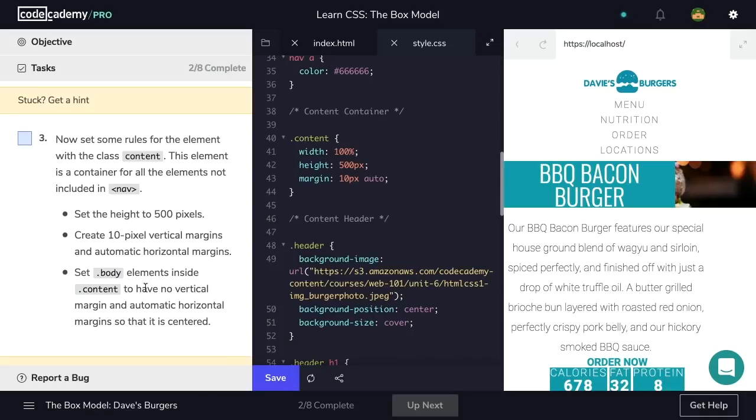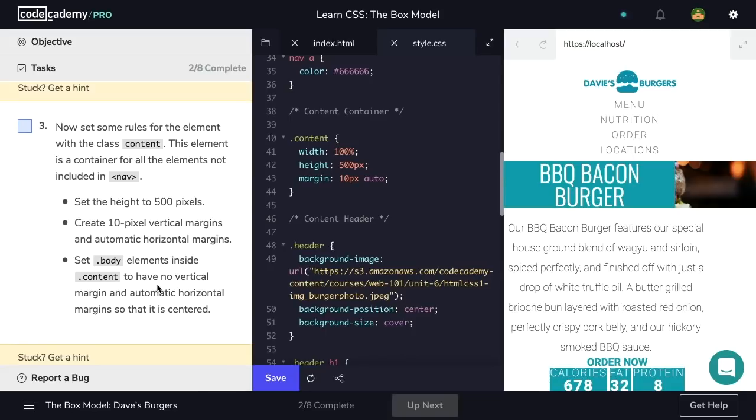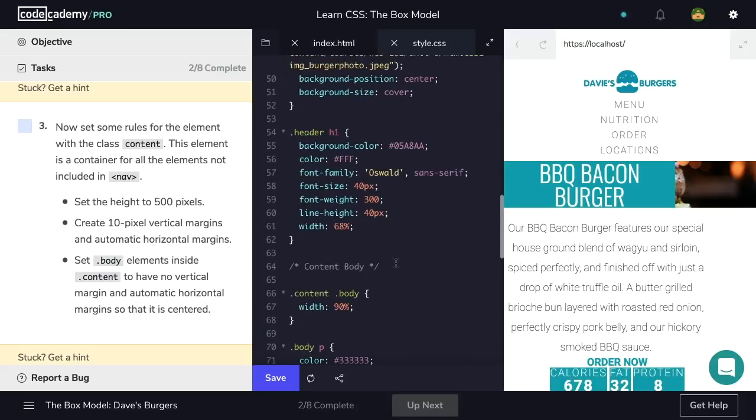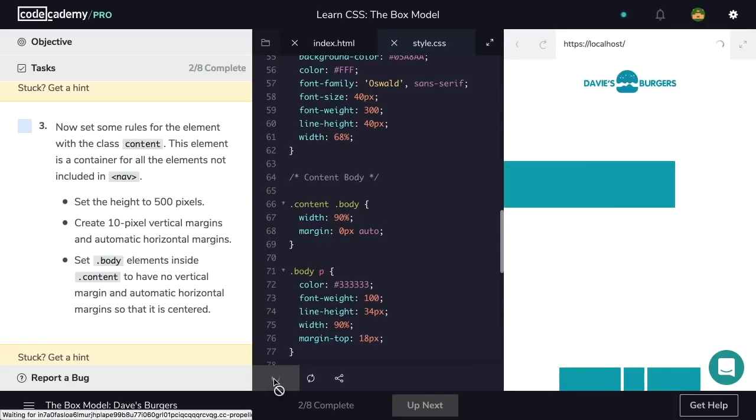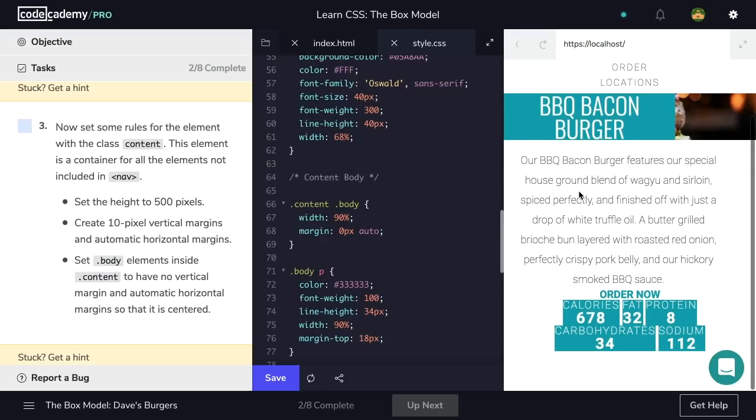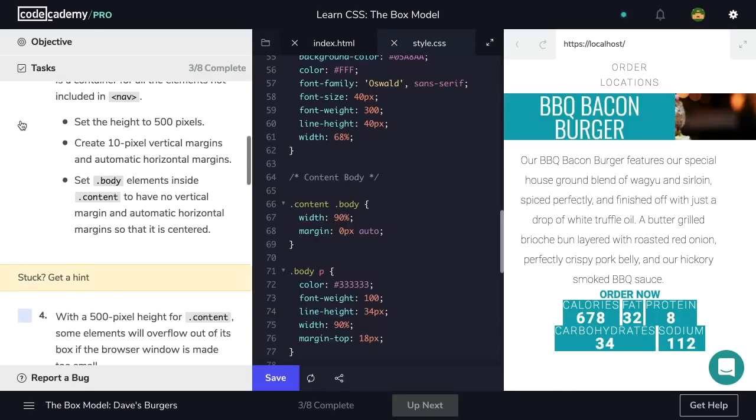And now let's set the body elements inside content to have no vertical margin and automatic horizontal margins so that it is centered. So let's locate our body elements inside content. Here they are. And set the margin to 0 pixels and auto. Okay, now let's hit save and take a look at all of the changes that were made. So now we can see that we've added 10 pixel vertical margins and we've centered our content and set the height to 500 pixels. Let's check off step 3 and move on to step 4.